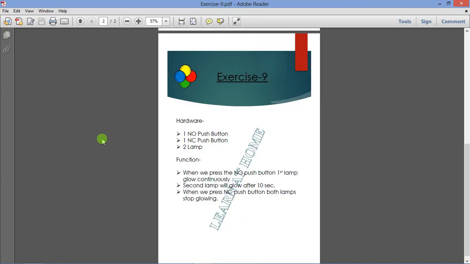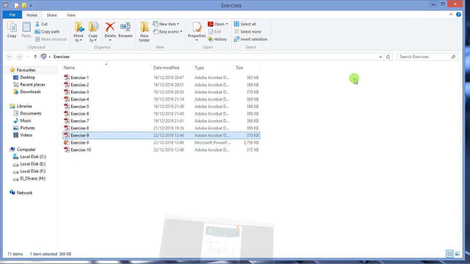In this exercise, we have one NO type push button, one NC type push button and two lamps. The function is very easy. When we press the NO type push button, the first lamp will glow continuously, and the second lamp will glow after 10 seconds. When we press the NC push button, both lamps stop glowing. Okay, so for doing this, just open our simulator.